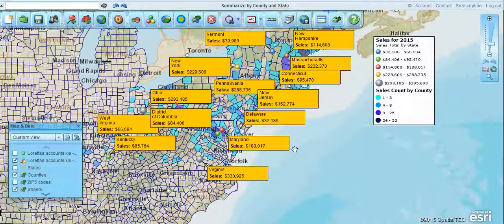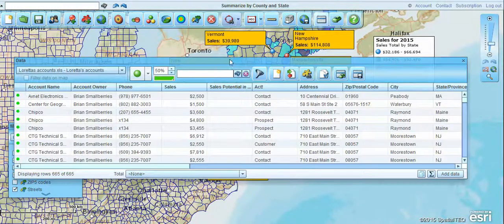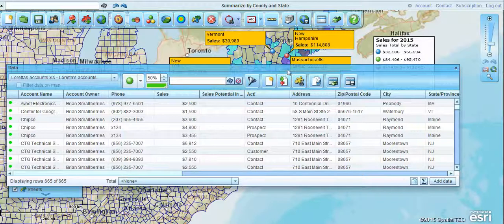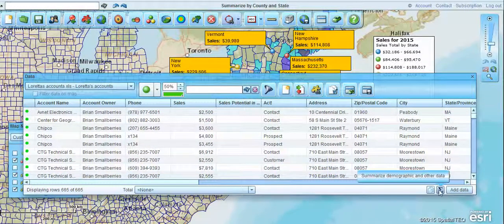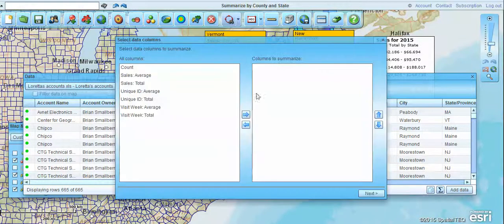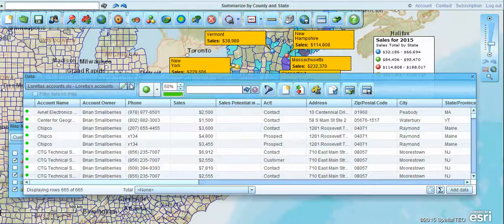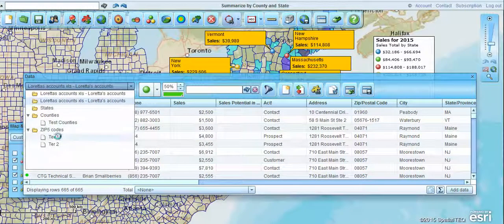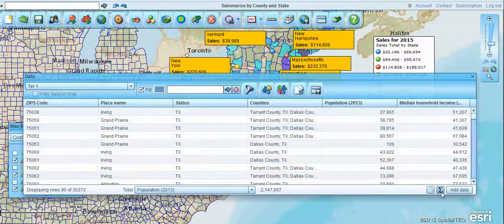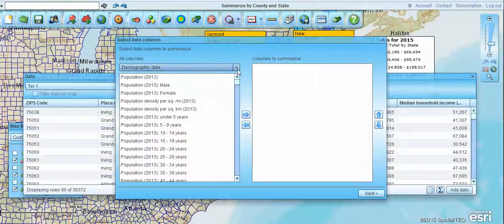Then the other element of this whole summarize function that's in the product now is in the data window. You'll see we have a button down here that's called Summarize Demographic and Other Data. So you click that button, and you can bring over, like from the data that I've got available here, my count and summarize that and export it out. Or I could go to a more generic territory view here. And in that case, when I summarize, I'm going to have the ability to link with my demographic data.